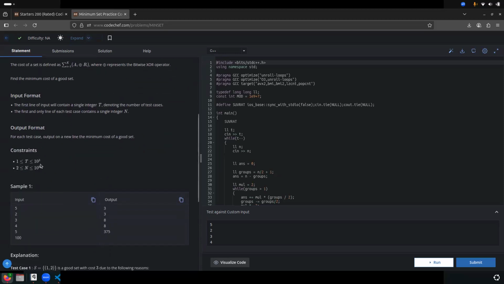So the constraints are t is still 10 to the power 3 and n is still 10 to the power 9. So expected complexity would be around log n or log square n something.